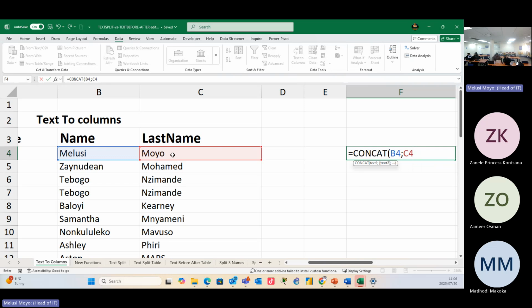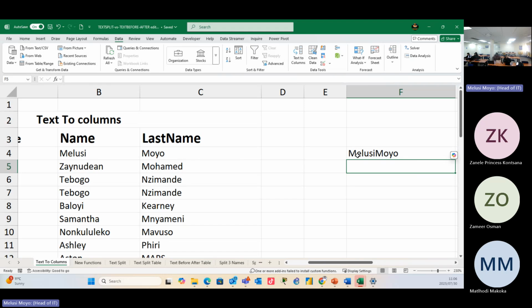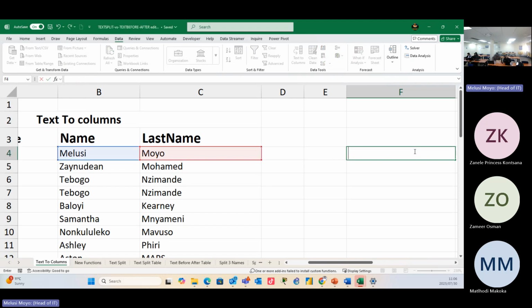Right now, we only have 2 texts to combine, right? Then I'll close that with a closing parenthesis. Press enter. You see what it does there? It combines that, but I want a space between those 2. So I want to redo that so that I can get my space.